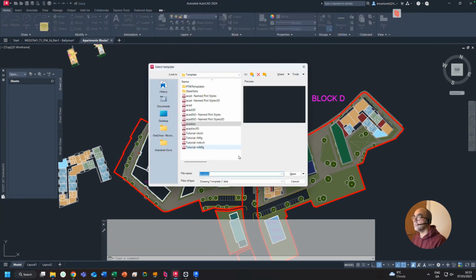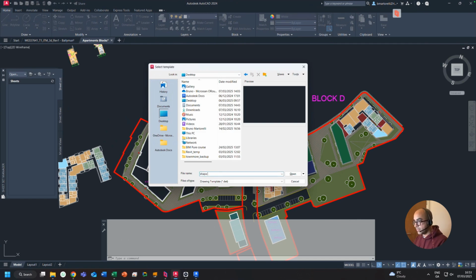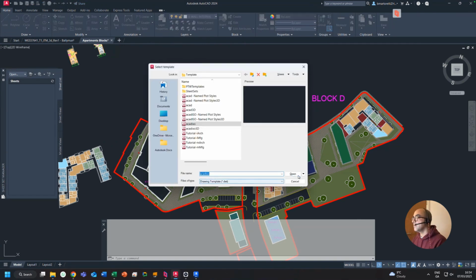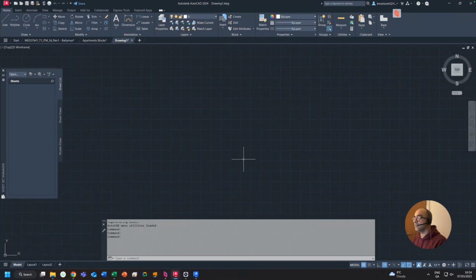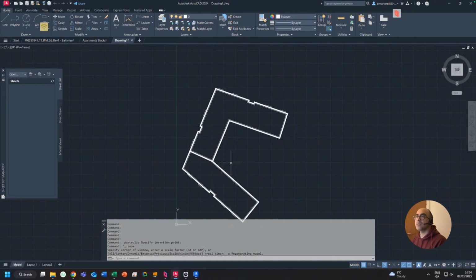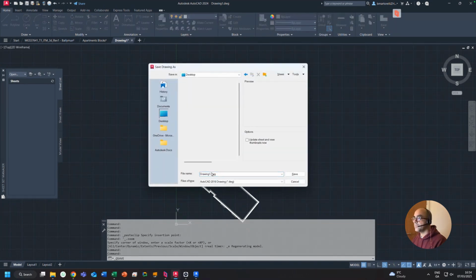And then click new. I'm just going to name it apartments. Sorry, I need to click new. I hit AutoCAD, then paste. There, that's the shape of my apartment. I'm going to save this somewhere on my desktop. It's just a temporary file, it doesn't matter.